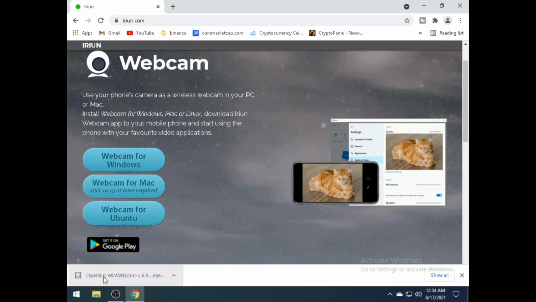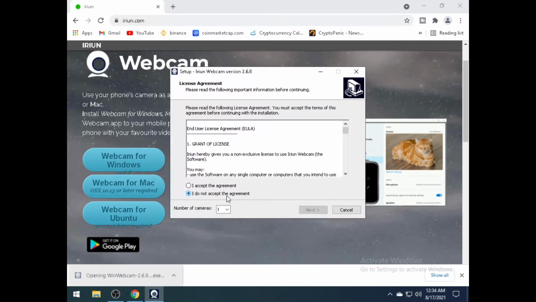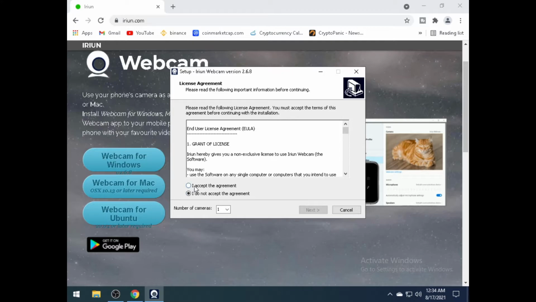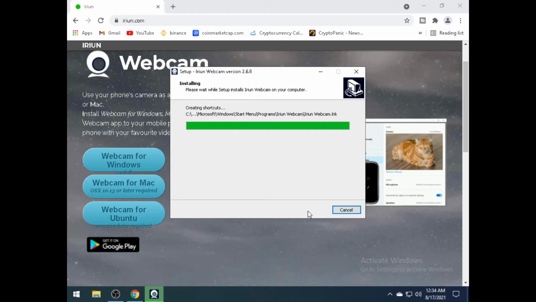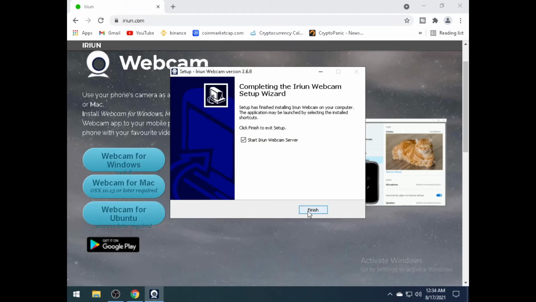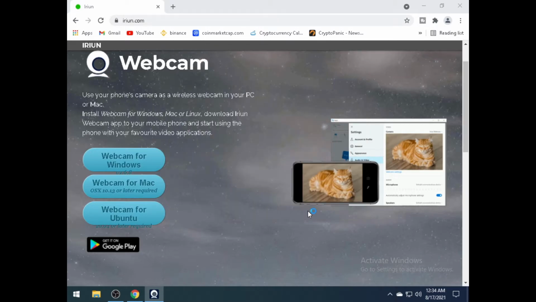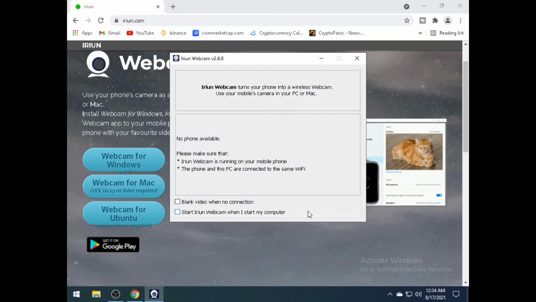Open the file. You will be prompted with the license agreement. Read and select, I accept the agreement. Click Next. Then click Install and wait until it's done. Then click Finish. We have now successfully downloaded iReune on our PC.